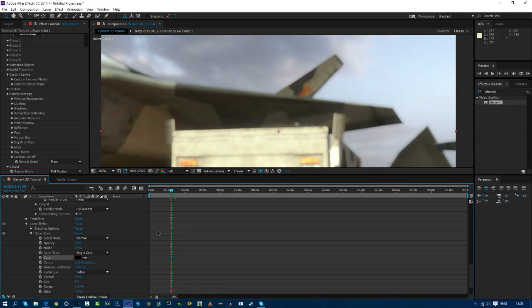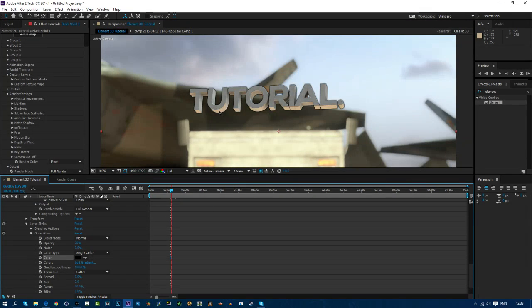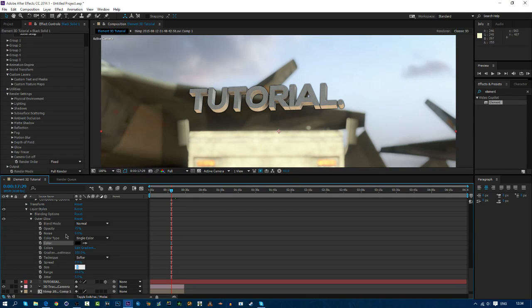Wait, see. Okay, no one would use that. It looks like a stroke, so we're gonna change the size to maybe like 20, and change the opacity to 40 or 30. I don't know. Yeah, as you can see, it looks pretty nice.